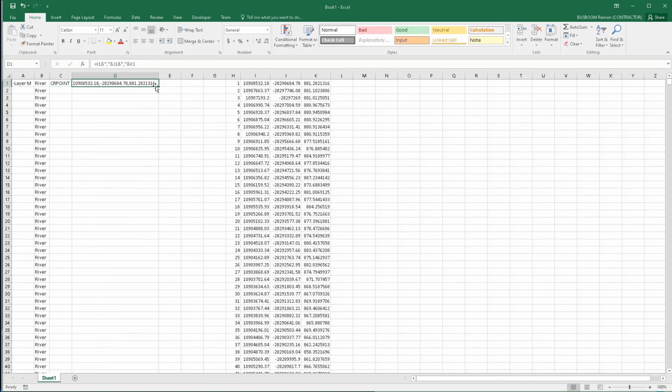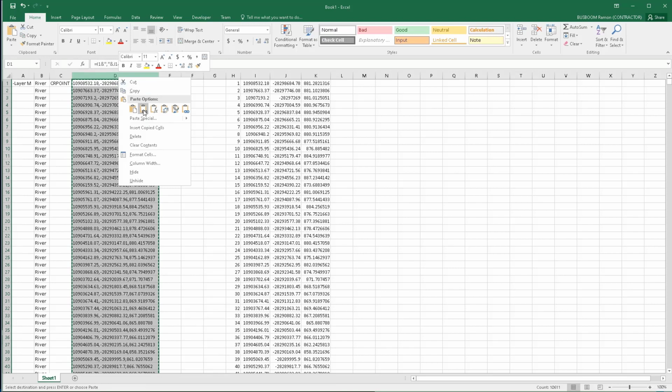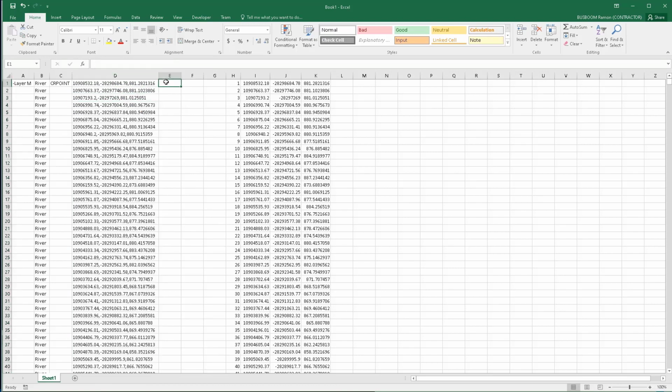So we get that. And then using Excel, I'm just going to copy this formula all the way down. And I want to get rid of the formulas. So the easiest way to do that is to select the column, copy it, and then do paste as text. And voila, we don't have any more formulas.